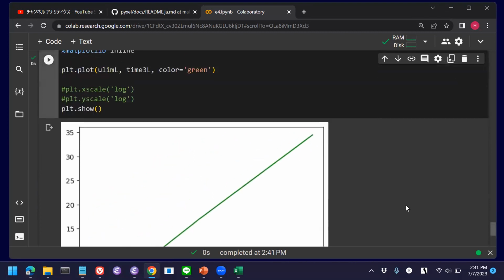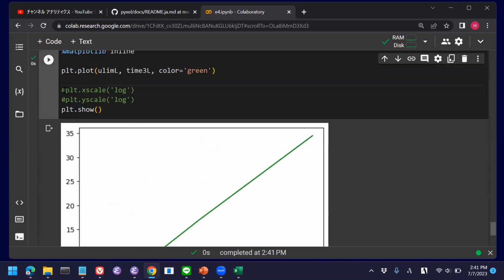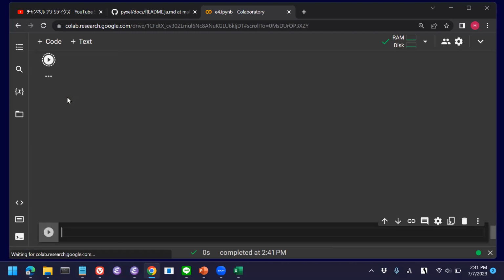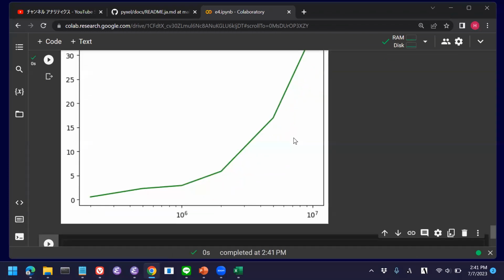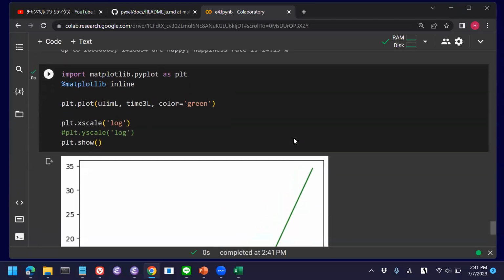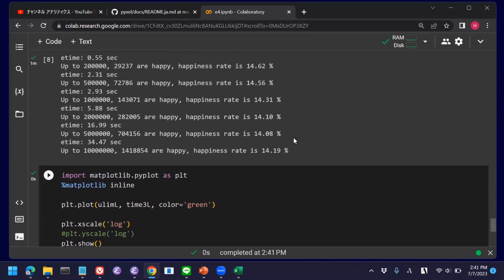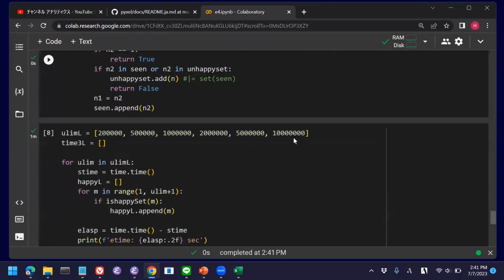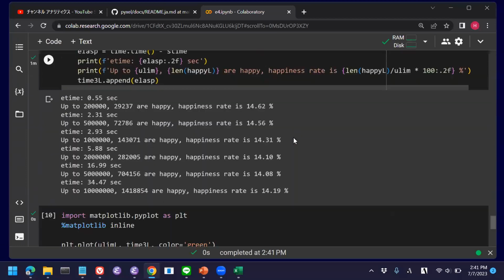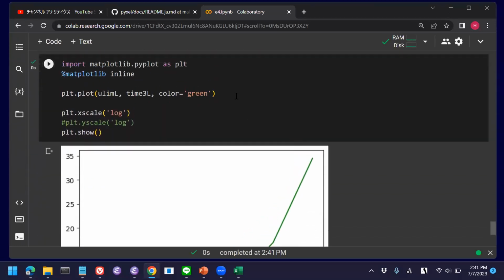So if we use log for, say, only x, it looks like this. So let's overlay the original version on top of this. Okay. So it's quite similar.